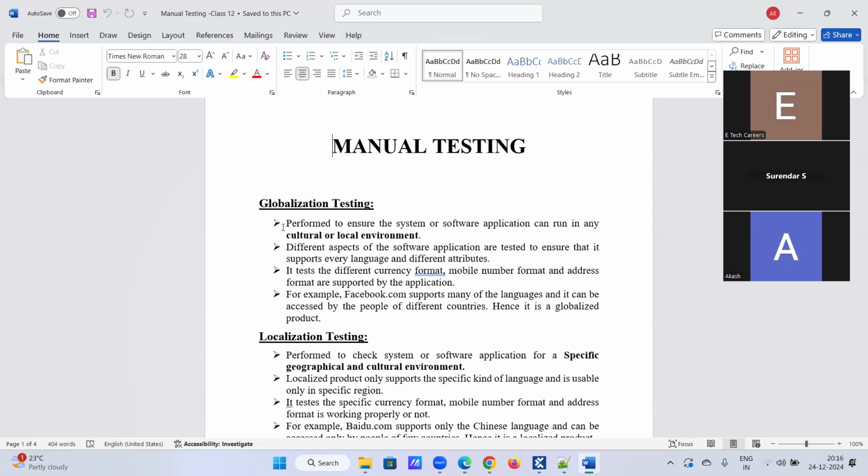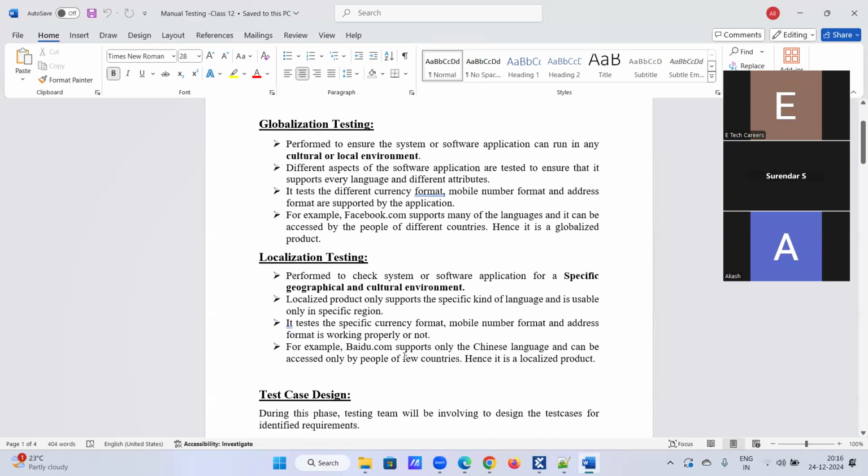For example, take a date format: the date format is different from one country to another. If the application supports all kinds of formats, that is globalization. Overall, globalization means testing whether our application supports globally or not. Localization testing means we verify whether our application supports the local community, the local languages or not. Okay. This is the explanation of localization and globalization testing.